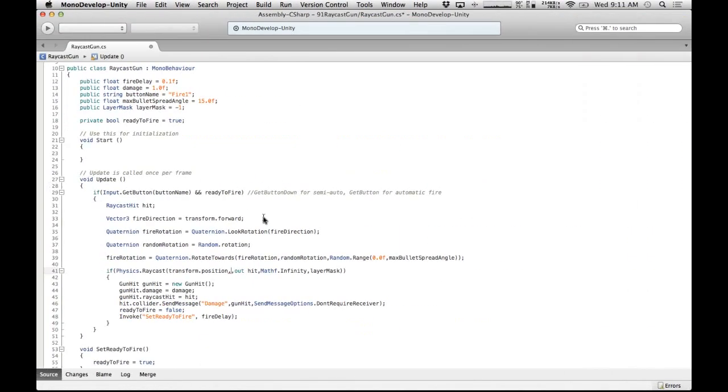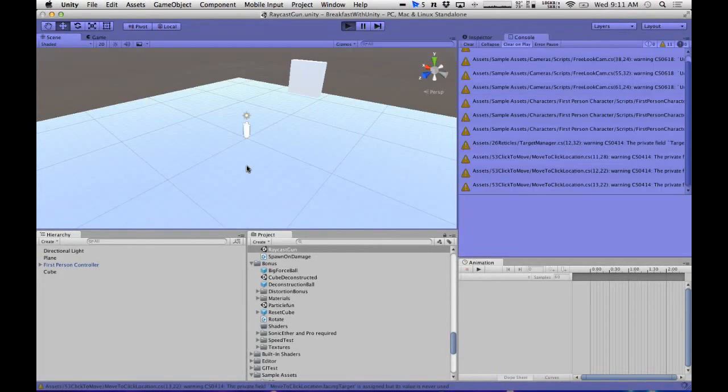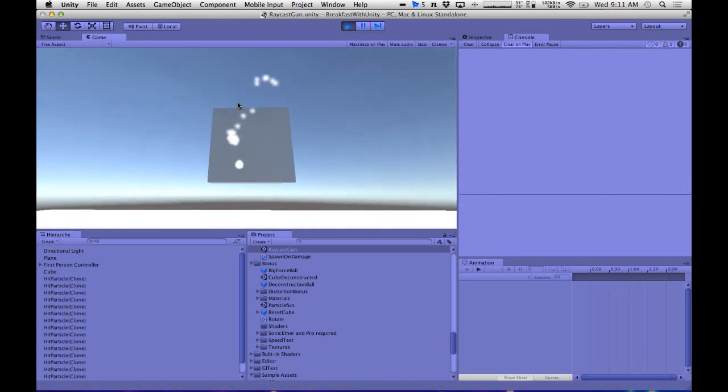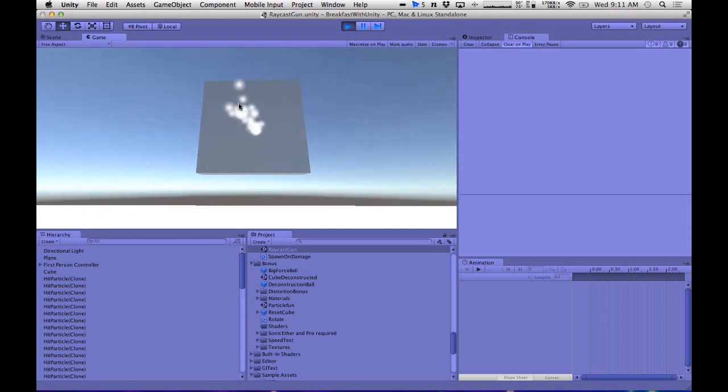Alright, let's try that. So we're going to do fireRotation times Vector3, oops, lost my time somehow, dot forward. Let's see if that works. Save, play. Yay! It's working. So there we go. We have bullet spread, and we can tighten that up.